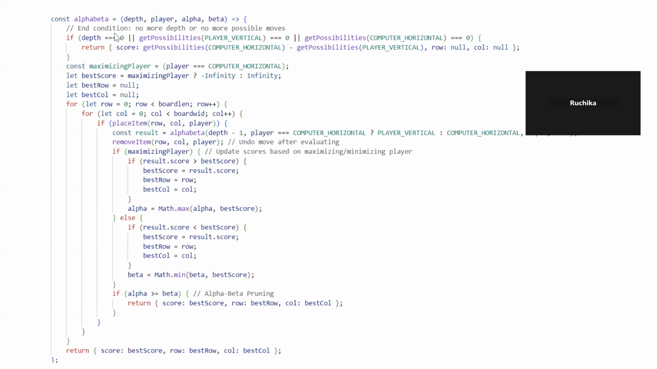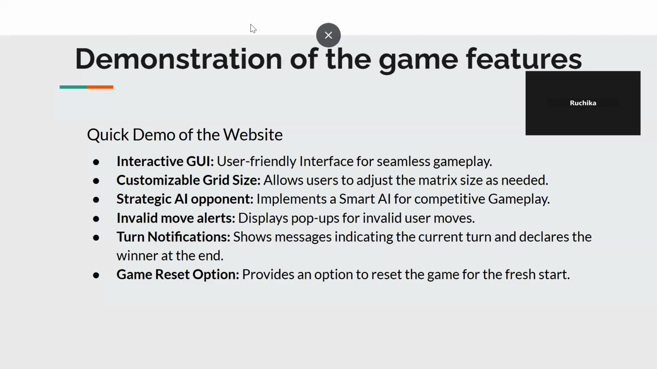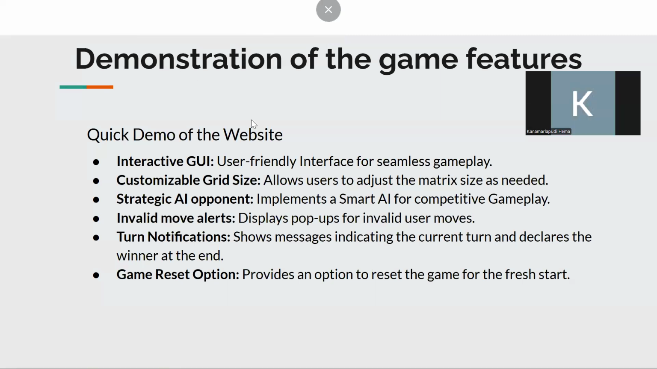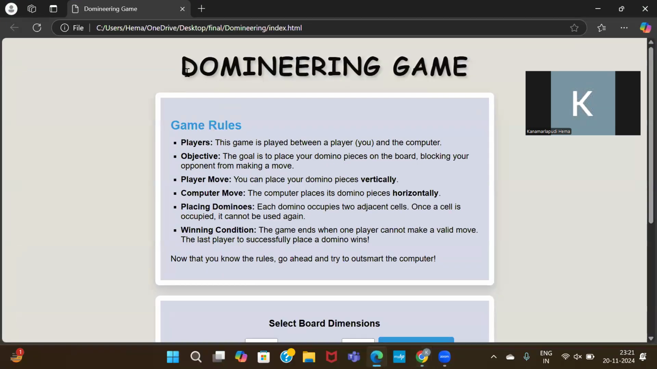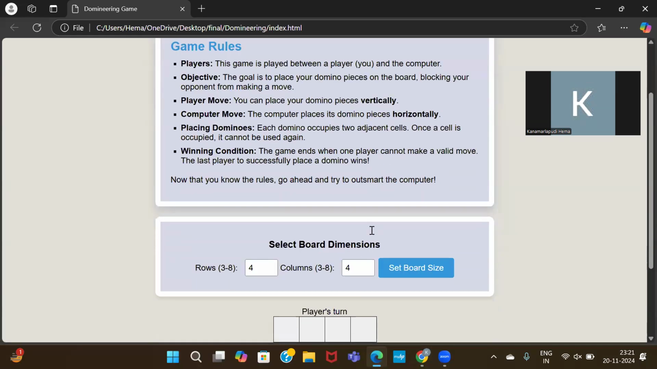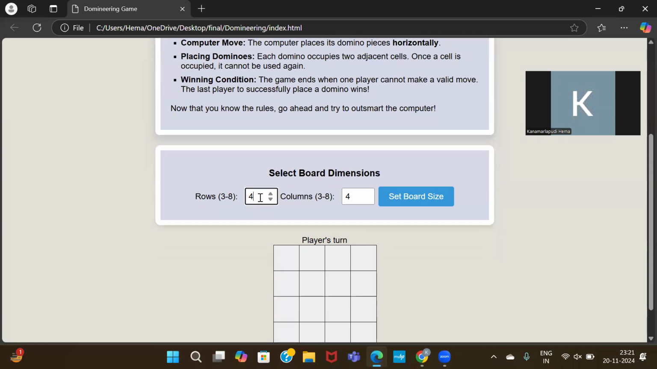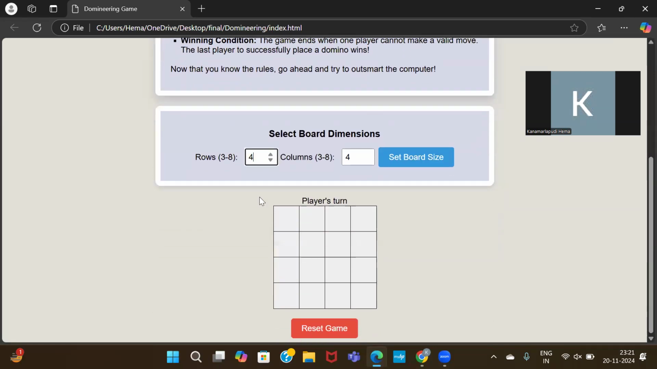Next. Now let us go through a quick demo of our website. This is our website, Domineering Game. Here are the game rules, and we can change the dimensions of our grid from here.